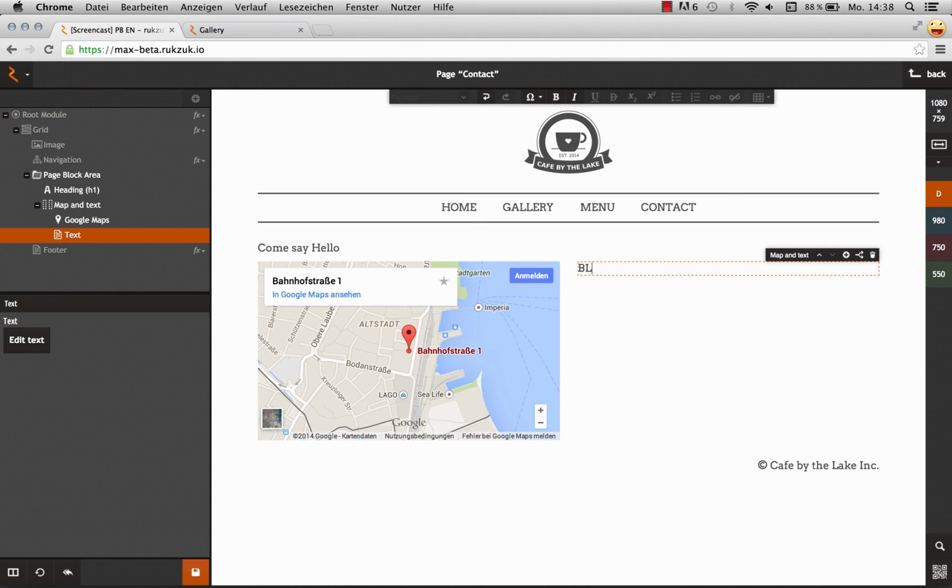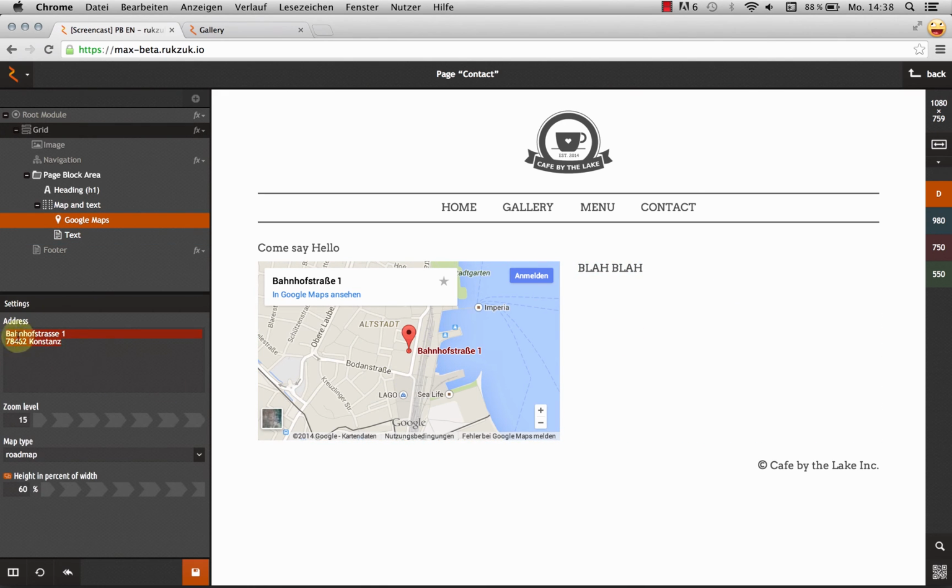Blah blah, I don't know. And we could also edit these settings because we allowed it in design mode. So pretty simple.